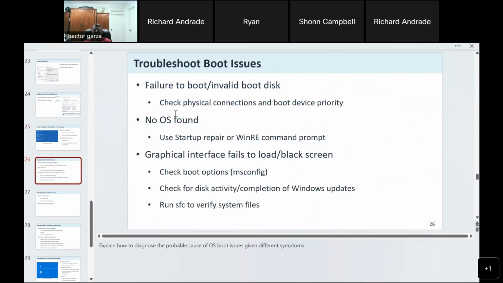So the boot issues, one more time, is what can happen here: failure to boot or invalid boot disk. Check the physical connection and boot device priority. The boot device priority is an easy one already, because if you have the CD or DVD as the number one in the boot, when you turn on your computer, it wants to find Windows 10 or 11 on the CD, DVD. It's not going to be there. That's the reason we say boot priority. Put the C drive at the top so you don't get an error.